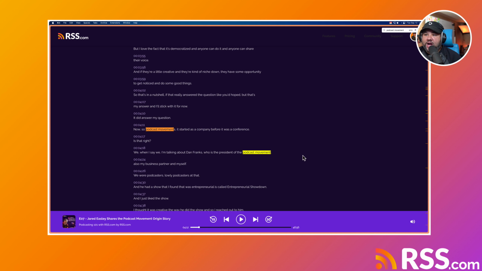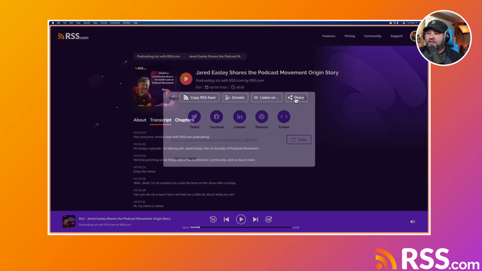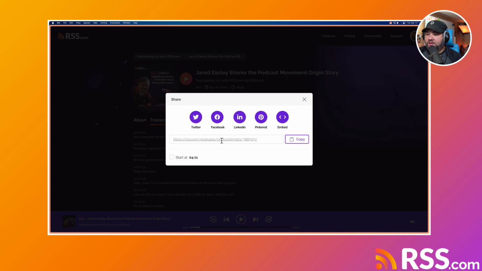Now, if I want to share this moment with a friend, I can scroll up, I can click the share button, and we have the link, but I can also click start at 4:11. You can see the time gets added, and then I could copy that link and share it on social media or with a friend or family member. So those are some improvements that we made to the public pages for podcasts.